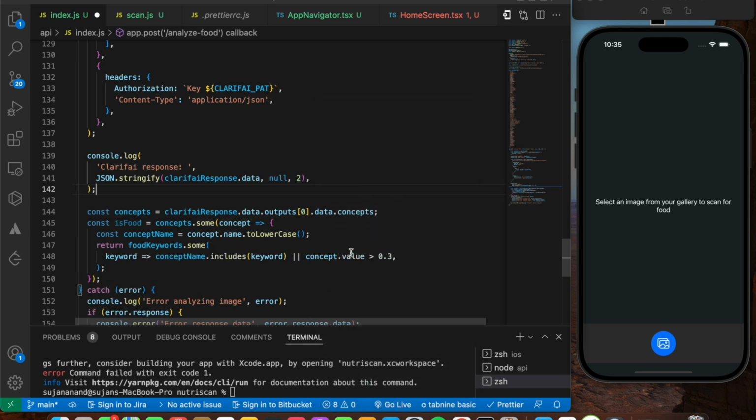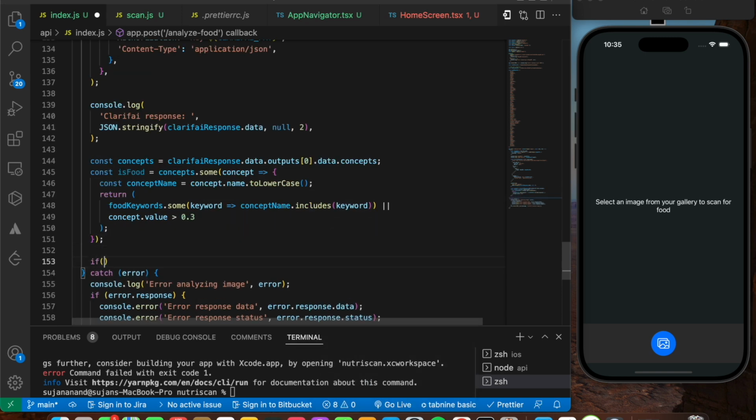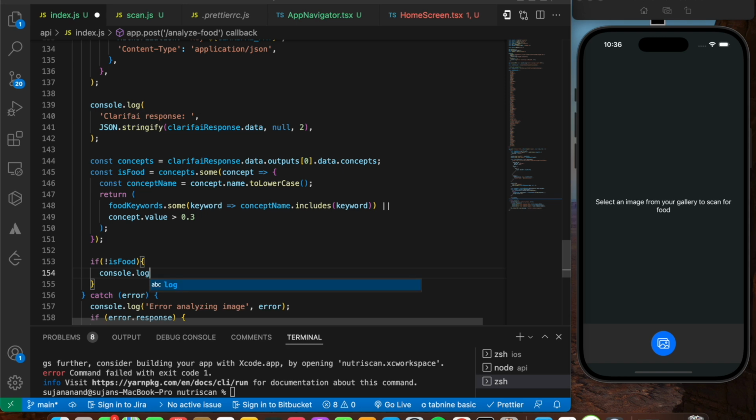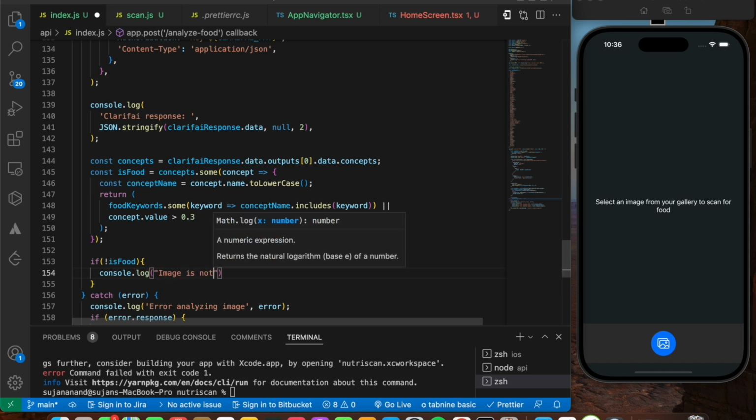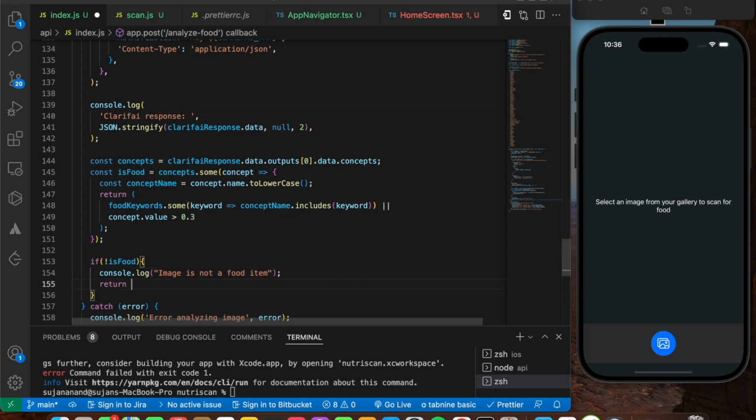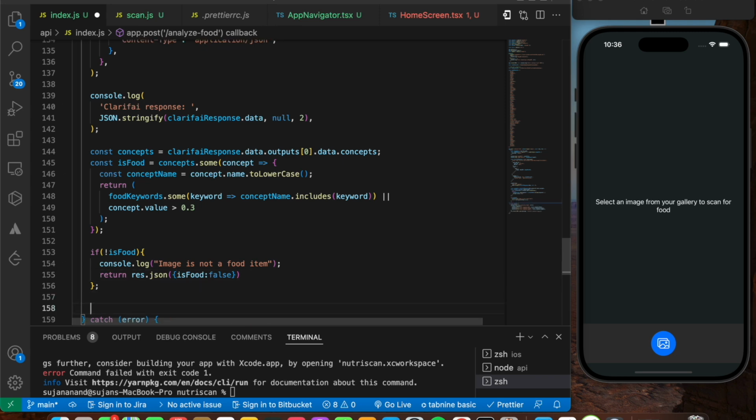Okay, let's format once. So now we're going to check if at all it is not a food item, then I'm going to say console.log image is not a food item. Okay, and I'm just going to say return result dot json, and we're going to say isFood is going to be false. Now if at all it's a food item, we're going to further implement it.